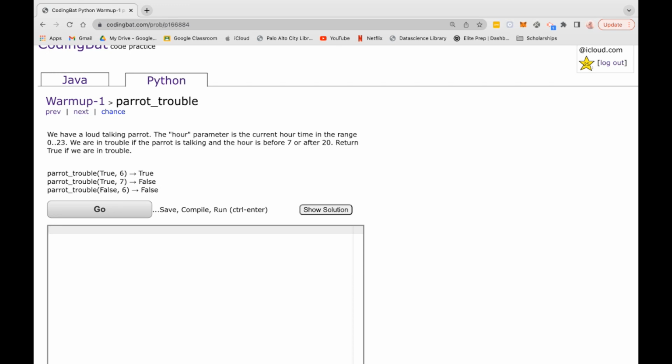So first I'll start with defining the function. Parrot Trouble. And our parameters are talking and hour. So we're in trouble if the parrot is talking. So first we want to check if the parrot is talking. So if we do if talking, if that is true, it will go inside the if statement. So if talking is true, it will go inside here.